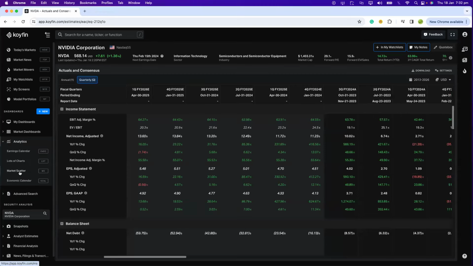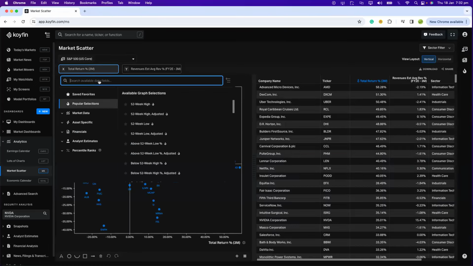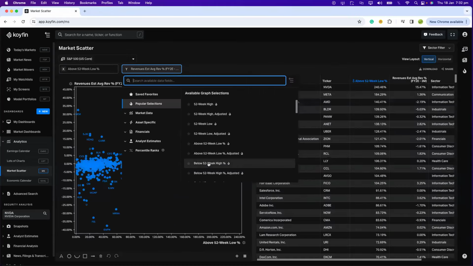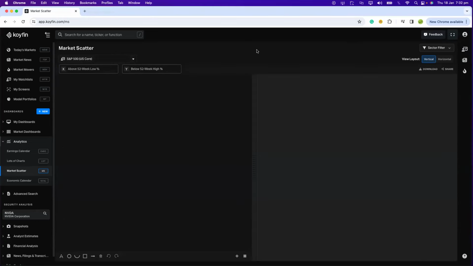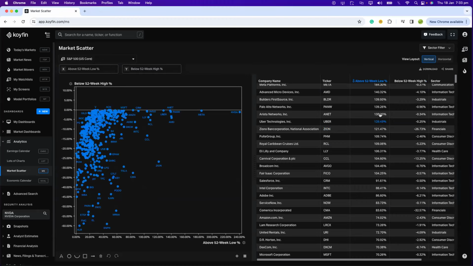We'll go back to market scatter. And we have the S&P here. All I'm going to do is look for above 52-week low on the x-axis or the y-axis, doesn't really matter. And then we're going to look at below 52-week high. And we can visually see that in the market scatter. We also have it over here on the right-hand side, all the data, which you can download.